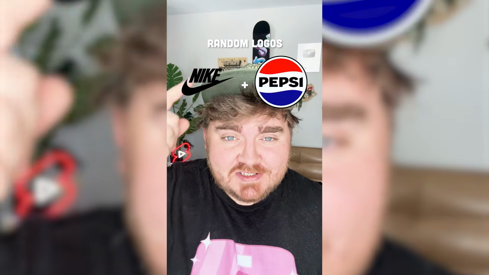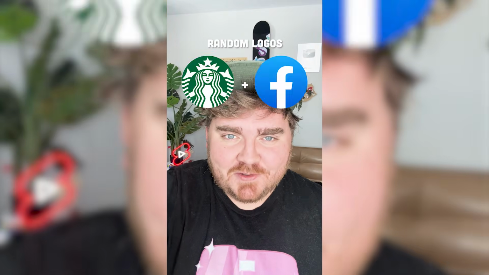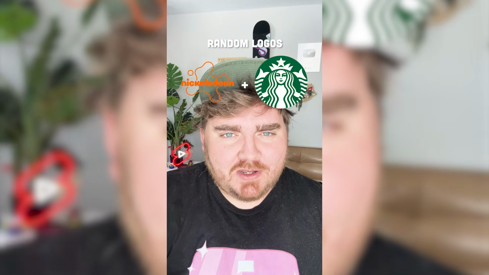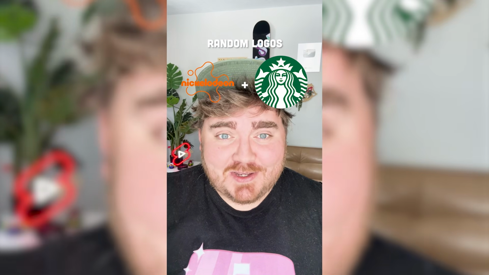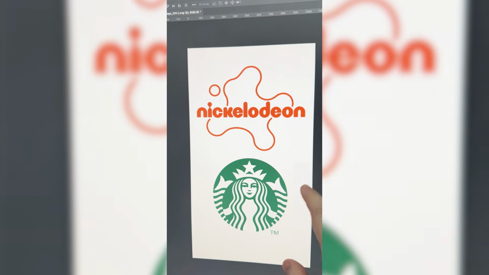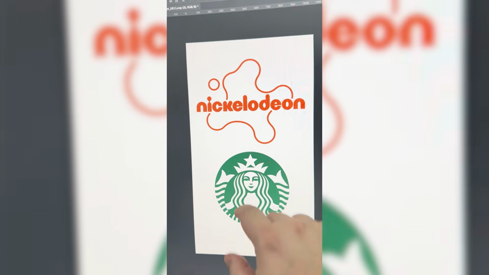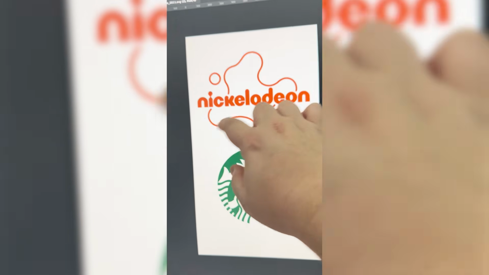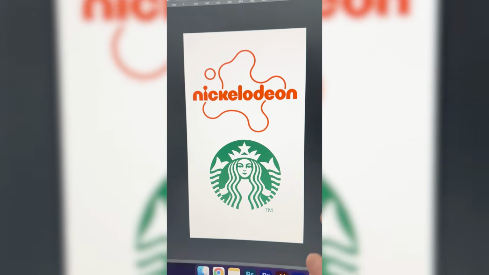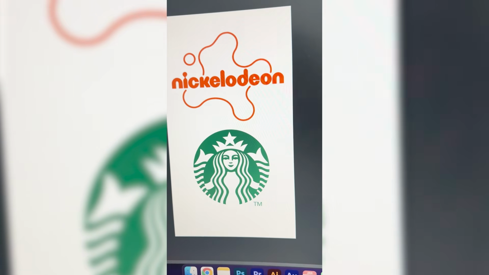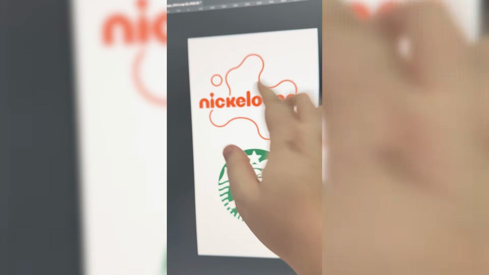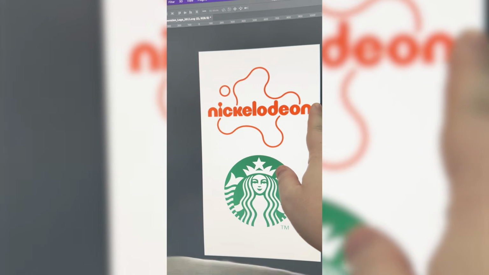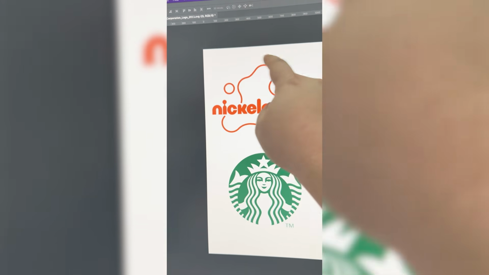Whichever logos this filter lands on, we're gonna mash them together. Okay, up first we have Nickelodeon plus Starbucks. Okay, let's see how this goes. Okay, so basically what I'm thinking for this one is somehow we can stretch the Starbucks girl to fit in this weird blob shape. And then I kind of want to go over it with my pen tool in Procreate to really give it this kind of loose blobby effect. And then we can change the whole name to Starlodian, maybe making that in green and the girl in orange.